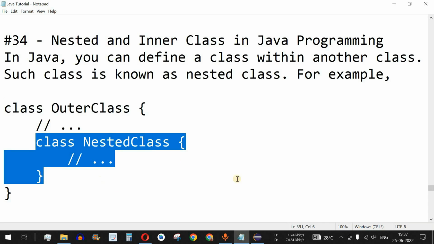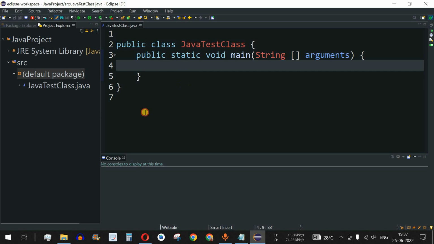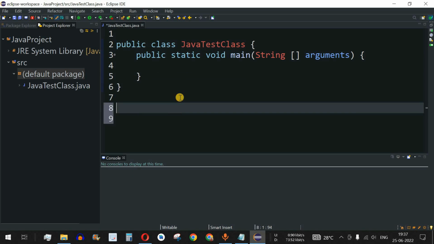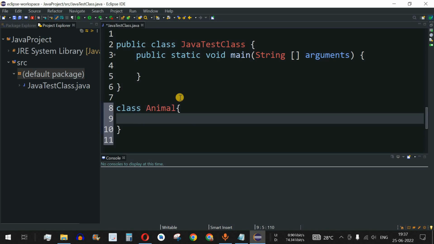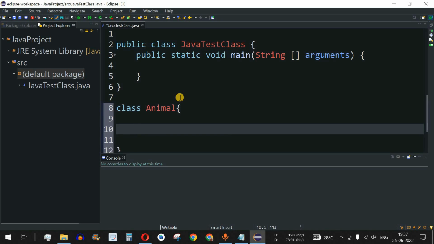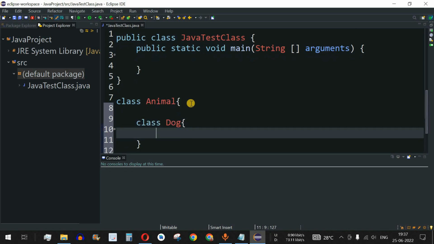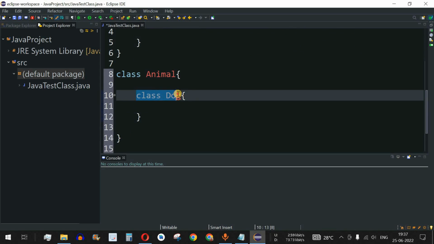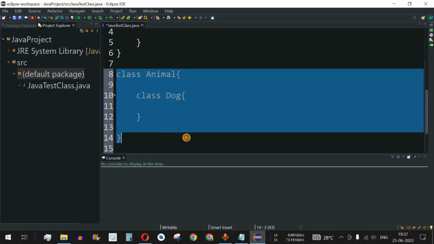So guys, let us check this with the help of examples. Let us move to the IDE, and over here I will create an outer class. We will create class Animal, which will be the outer class in this case, and inside this we will have another class. One of the animals is dog, so we will keep class Dog as another class, which is an inner class. As you can see, we are defining class Dog inside another class, that is the outer class Animal.